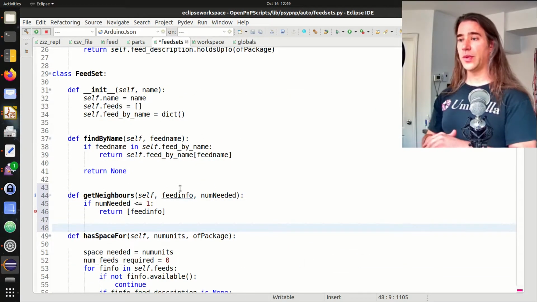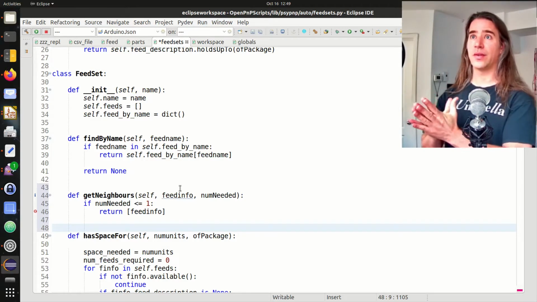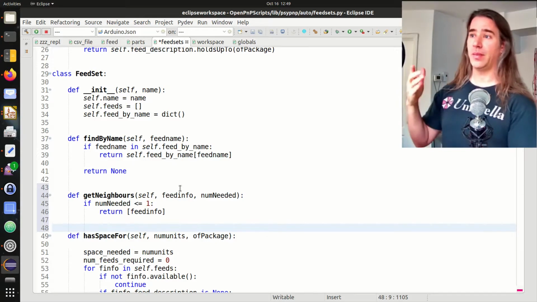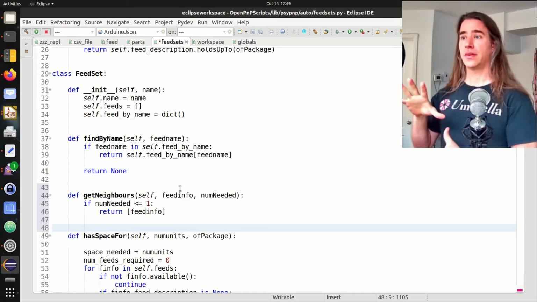Okay, now assuming we need more, what I would like to do is grab the ones that are around it. Maybe one above, one below, one above, one below, kind of like that.